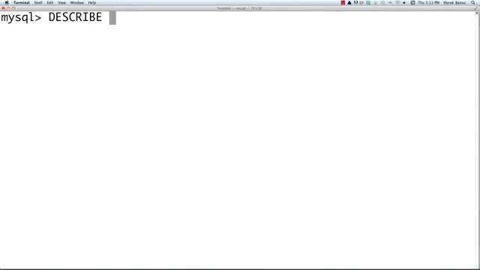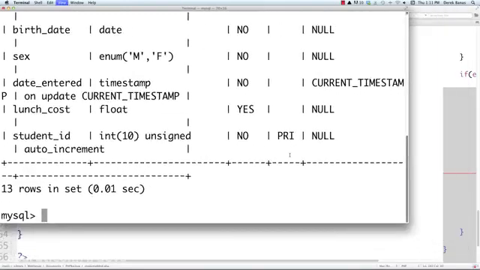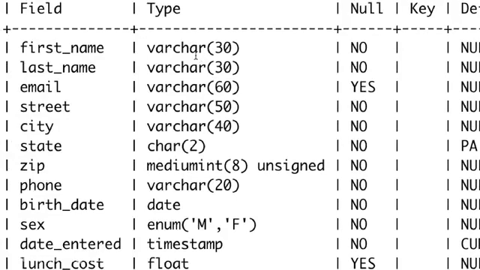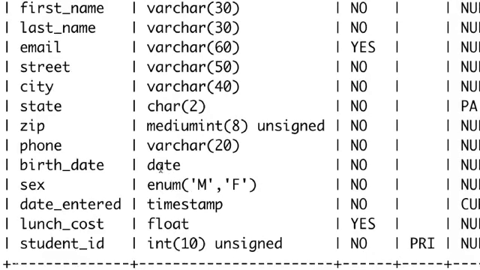And if we do describe students like this, well, you're going to see, shrink this down, all of the data types for each one of these different things in our database. So this is a string, string, string, string, string, character is a string, int, another string, everything else, date, this is a string, enum string, timestamp string, this is going to be a float, and this is another int.